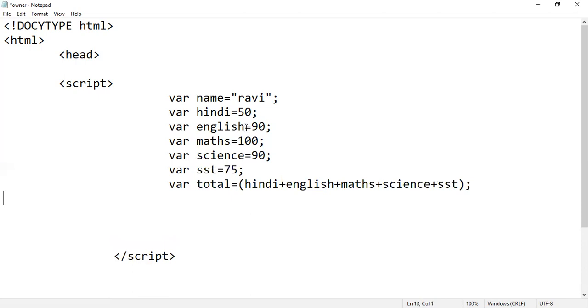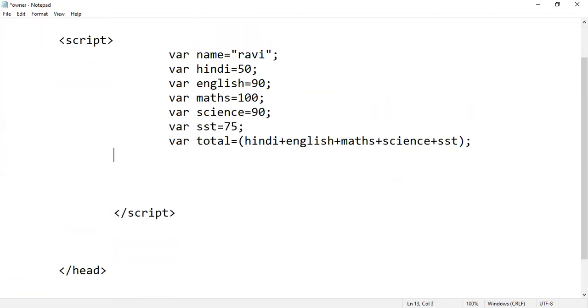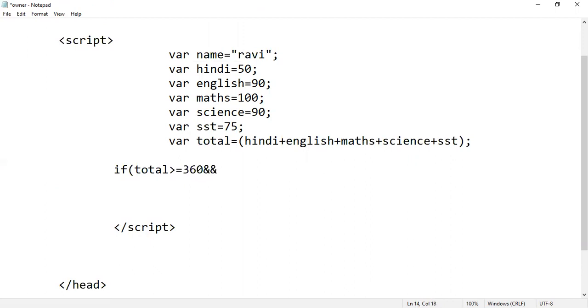After that, just place your cursor here and then insert the condition, that is the if. Just type here if, if the total value is greater than or equal to 360, and use the and symbol, right? And if the total is less than or equal to 500, right? So here we decided the two limits. It will be greater than or equal to 360, and less than or equal to 500.